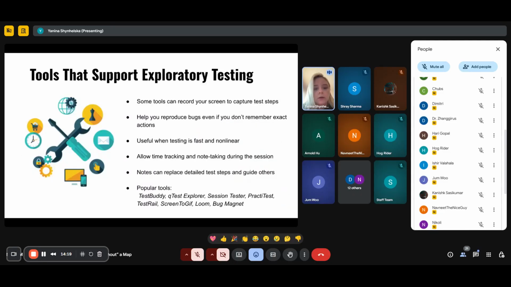So also, there are some specific tools that you can use during such testing. Some of them can record your screen, and it will be easier to see what steps the tester did before defining the bug. Because if you have such flexibility, you just can forget what you did before you notice this bug.